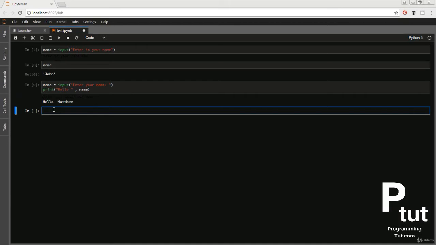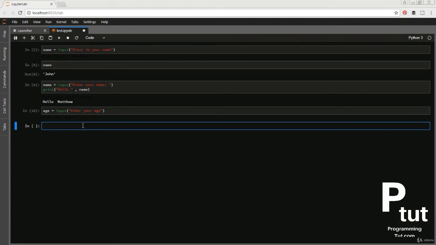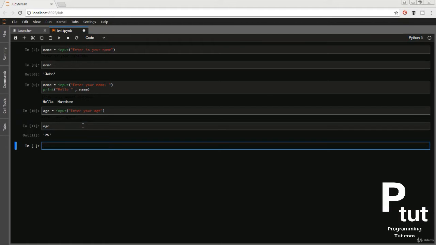Now let's suppose we ask the user to enter in their age. So age equals input, enter your age. When we do that, let's say we enter in the age 25, press enter. We type in age to see the value, and you see 25 is encapsulated in single quotations. That is because it has been made into a string. So if we wanted to do any math functions with it, it would only cause errors.